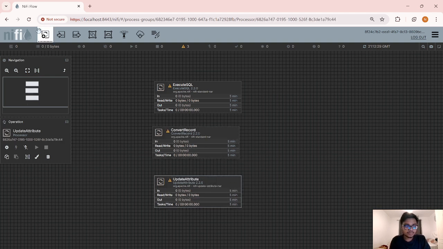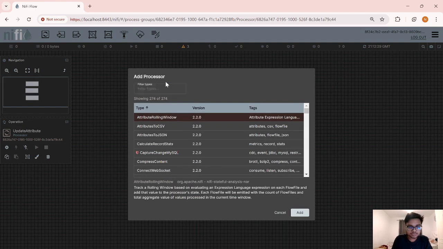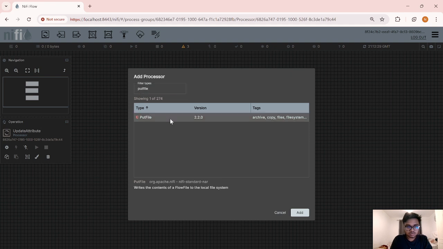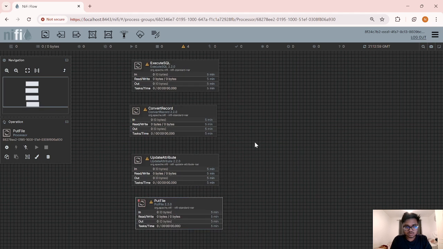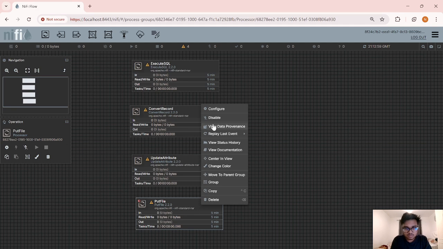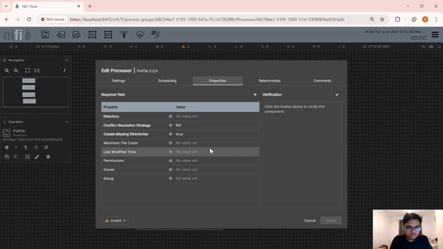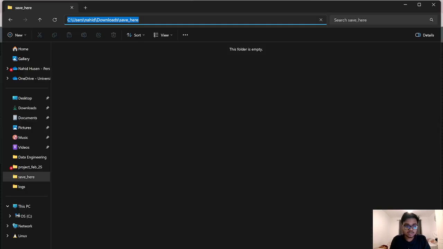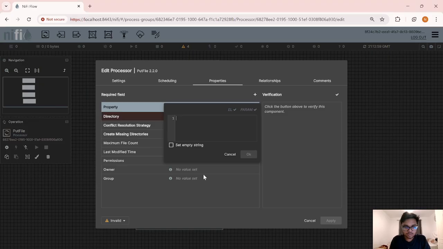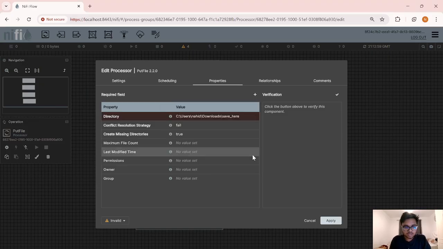Now I need a PutFile processor so I can save the files in our desired location. I'm going to configure it. So the directory is the place where we are going to save our files. In this case, I am going to save the files in this directory. So I'm going to copy it and paste it here. And maximum file, I'm going to put 3.